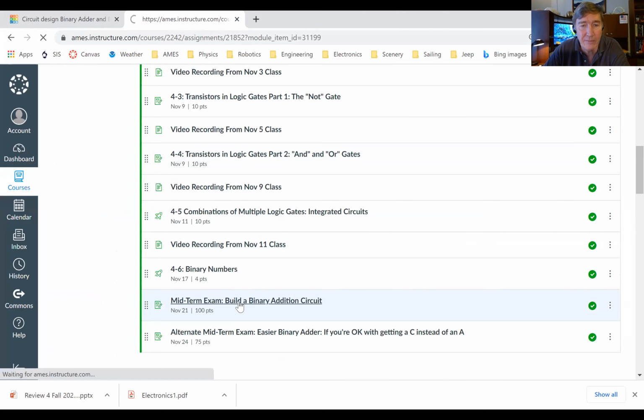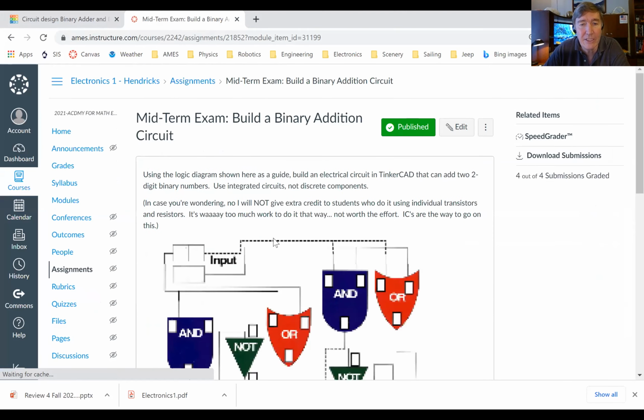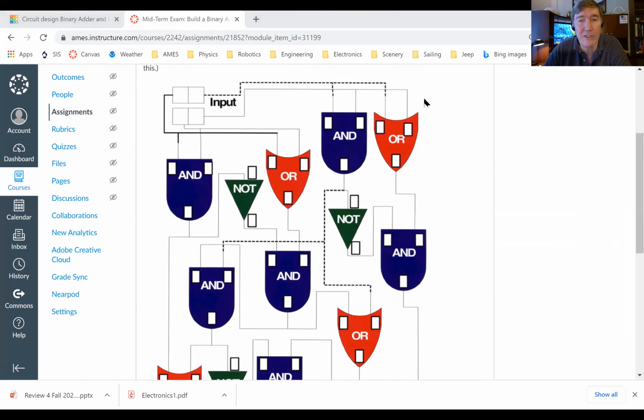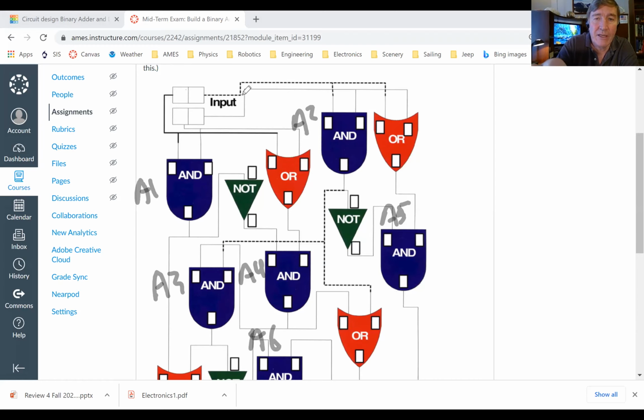So let's click in here and then let's come down. Okay. So I told you this last time, but I'm going to tell it again because it really will help a lot. What I recommend is that you take each one of these chips and give it a name. Call this one the A1 gate and call this one the A2 gate. And this is the A3 and this is the A4, and down over here this is the A5 and this is the A6.